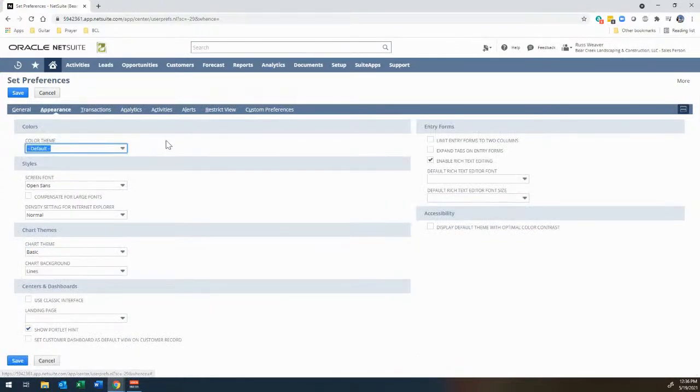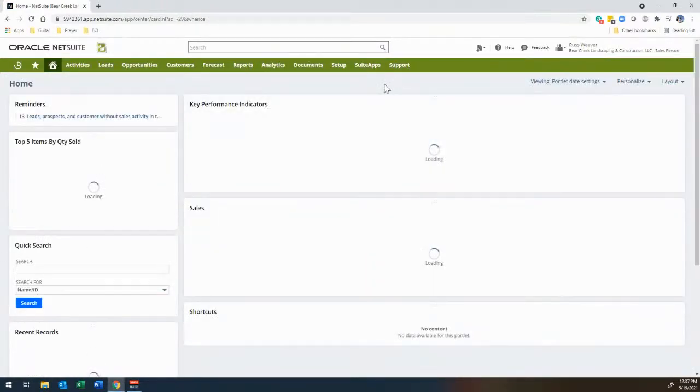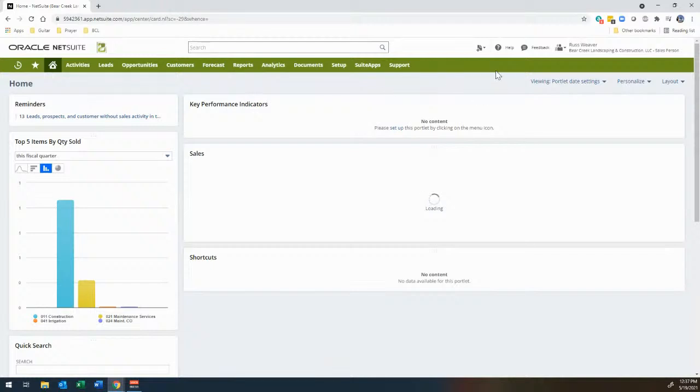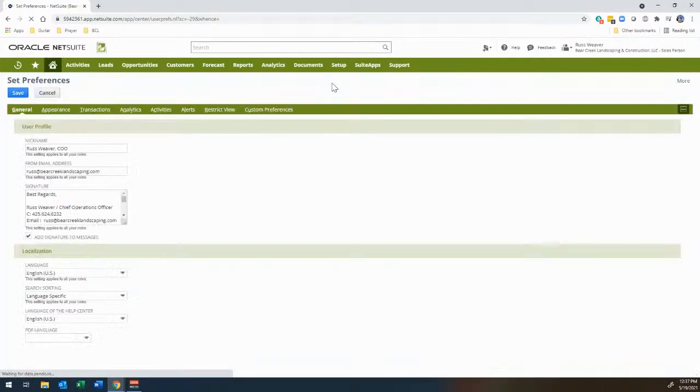For example, you can change the appearance. I want to go basic green. For me, it's going to be relatively the same color. I think that's the same color we use for our logo, so I'll just leave that there. Going back, I think you're all starting to get the gist of this by now.